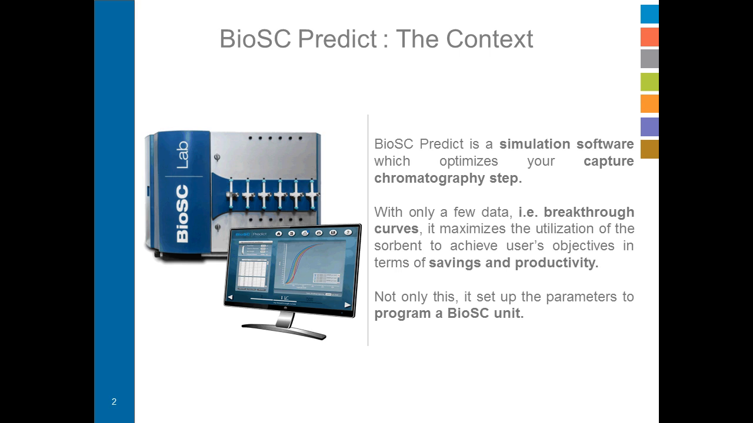Not only this, it also sets up the parameters to program a Biosc unit. So it will simulate an optimized process and give you parameters to enter into a Biosc unit, like the one you can see on the left, to run that optimized recipe.